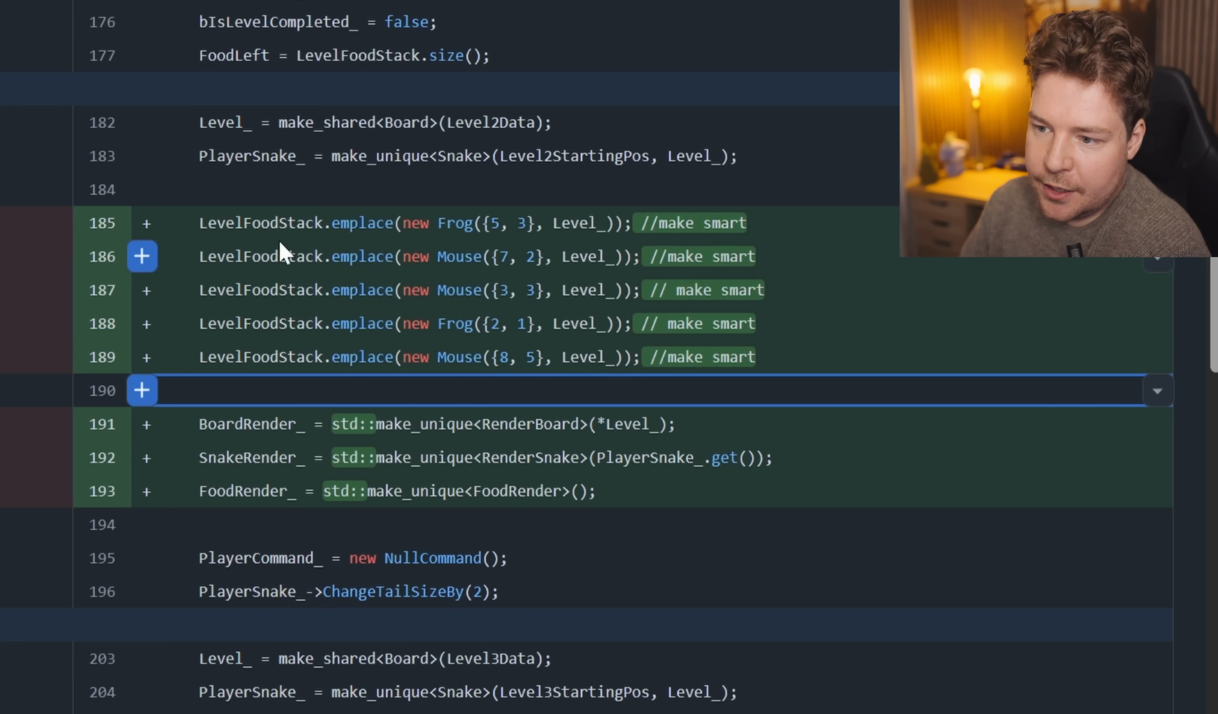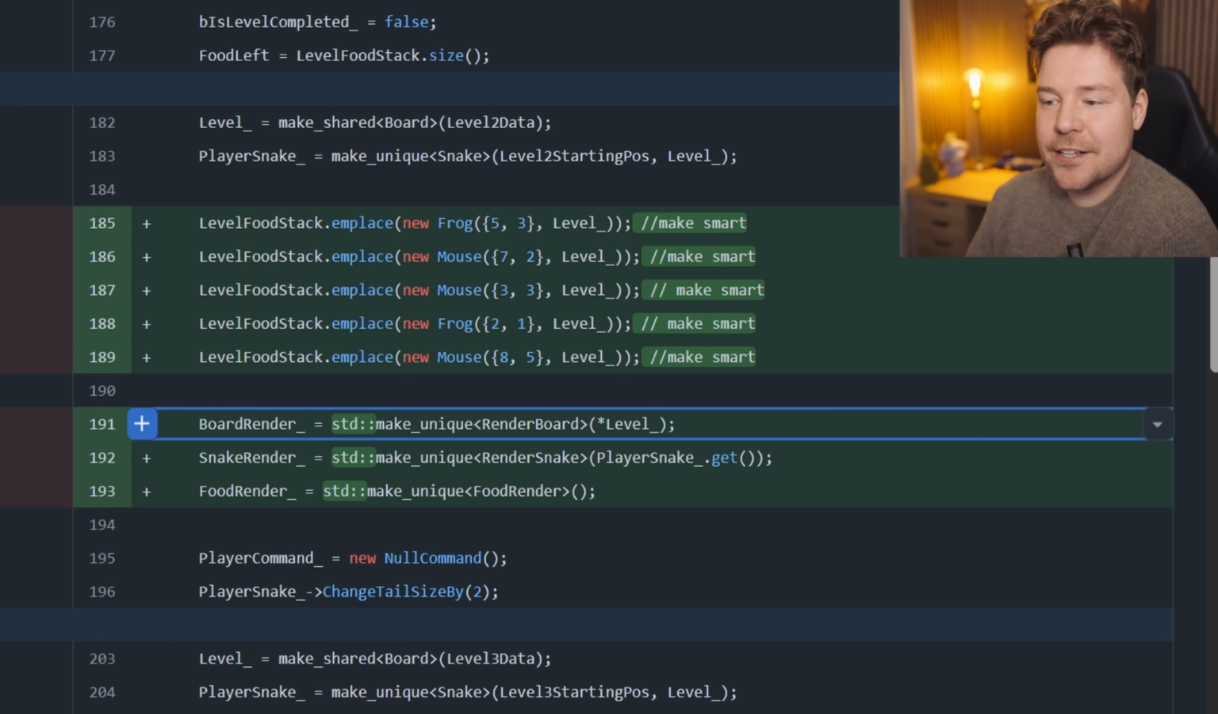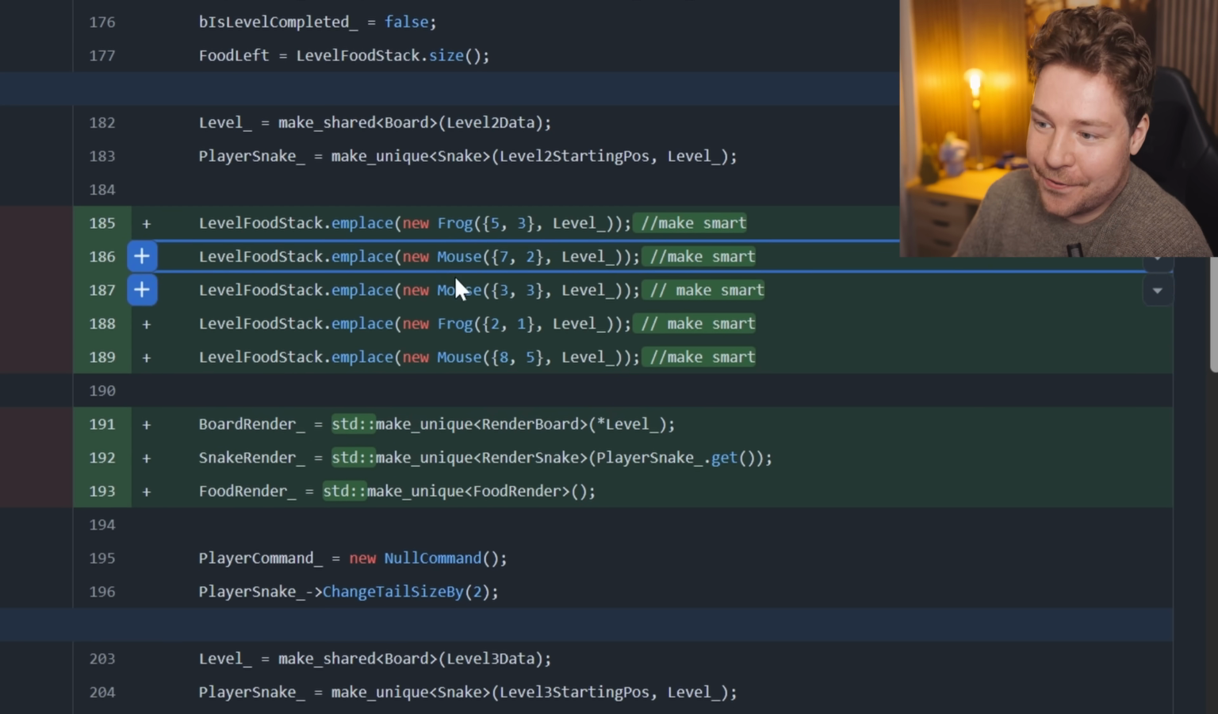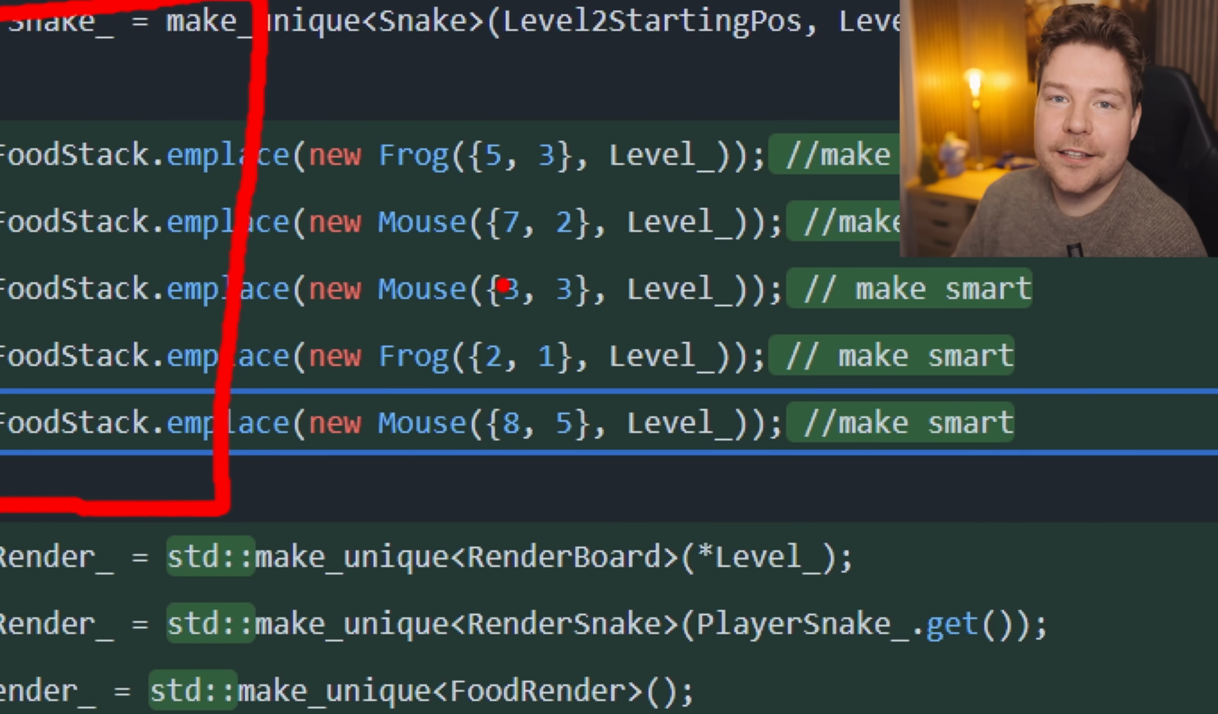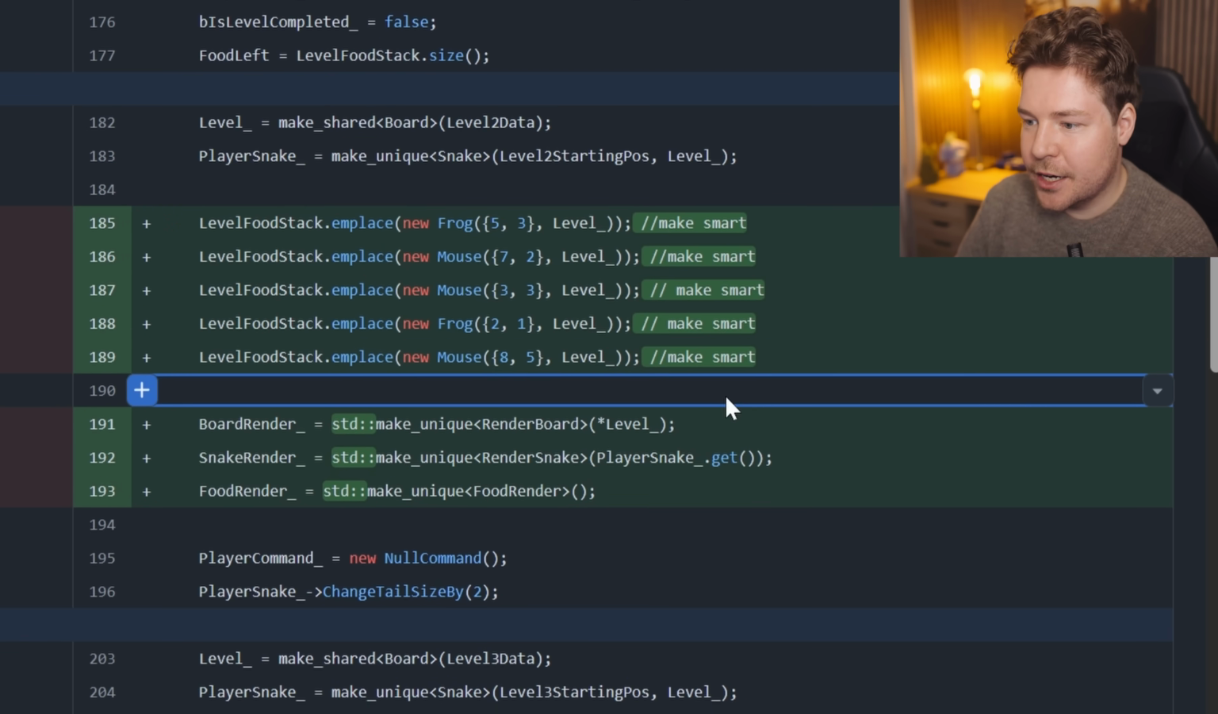But when it comes to higher level programming, like all of this is gameplay related, right? These are not low-level systems. We're creating frogs and mice and, I don't know, adding them to the level food stack. This should not be using the new keywords. So making this stuff smart is very important.